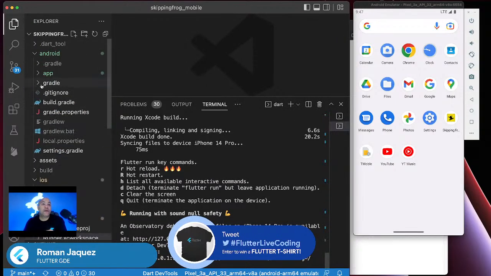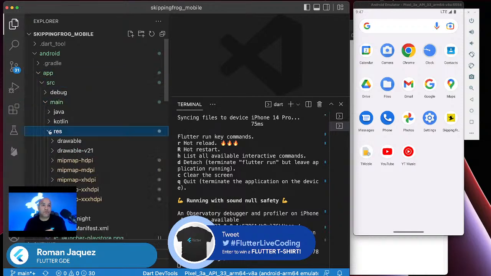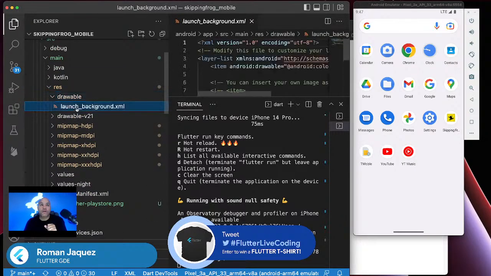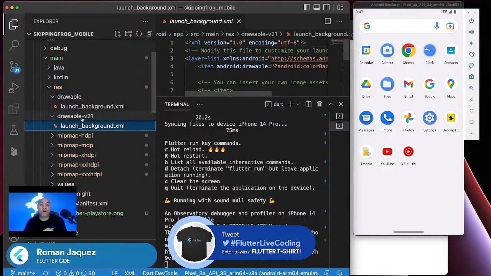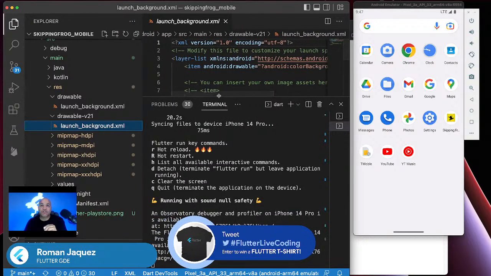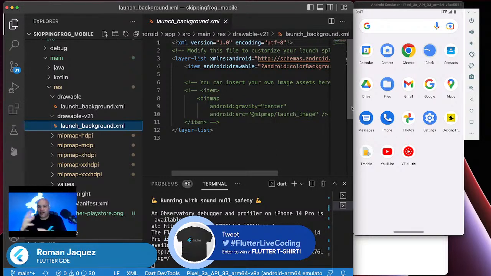If you saw in the app folder, you saw the source right here, the main, res, and then you have two files, one called launch background and launch background under the V21 folder. These two are the ones that take care of the launch screen for Android devices. So this is the way that you do it. You still do it the XML way, and it still comes with the latest starter project for Flutter.